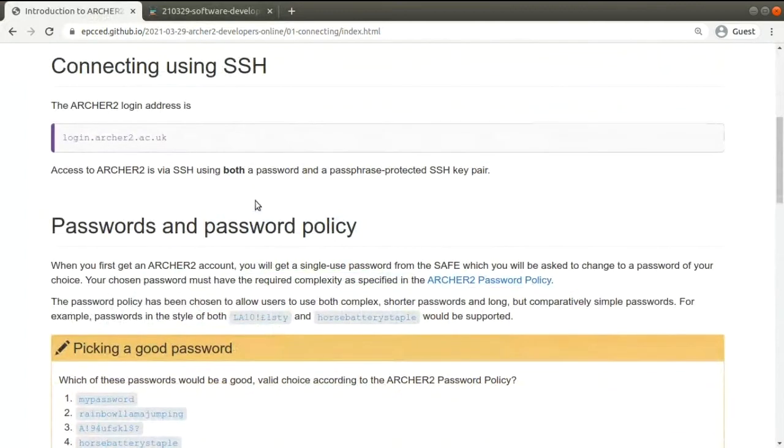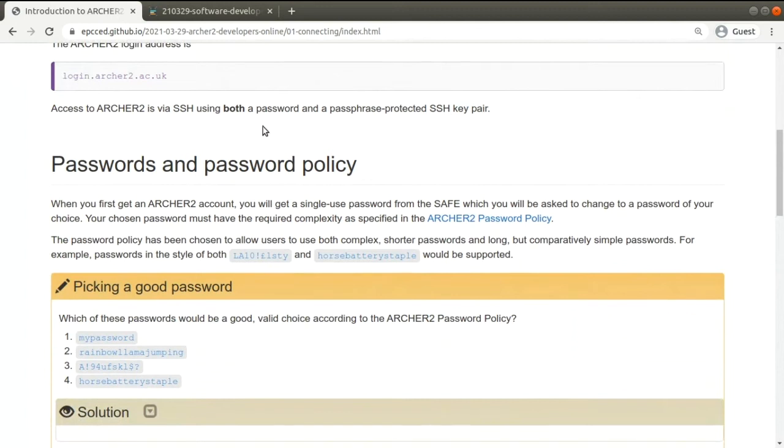Let's keep going. Our first step is to get access to ARCHER2 using SSH. As you know, the ARCHER2 login address is login.archer2.ac.uk. And you also need to configure the password and SSH key. This is a system to make access more secure, having a two-factor authentication system.